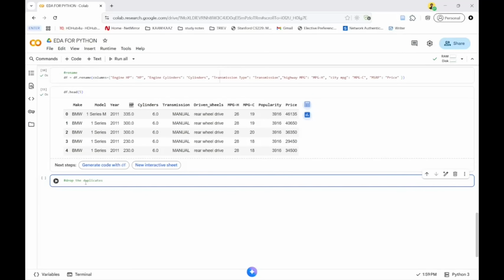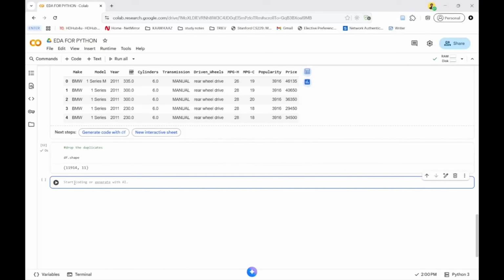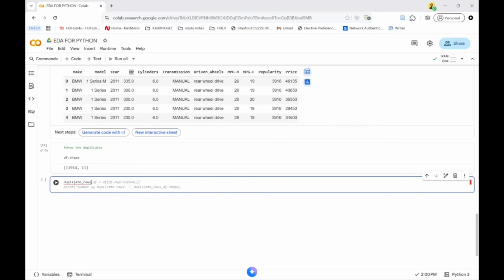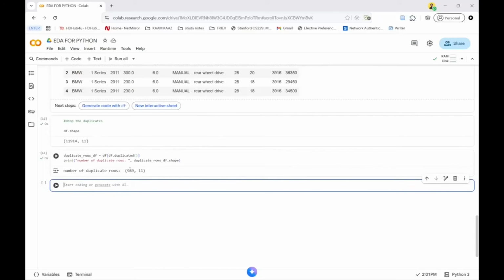Now to drop, first we need to check the shape. So I'll just put shape and let's see. We have 11,914 rows overall and 11 columns. Next, I want to find the duplicate rows, so df.duplicated and then print the number. Okay, fine. Now the number of duplicates found is 989. So we have 989 duplicate rows in the whole dataset, and that has to be removed.